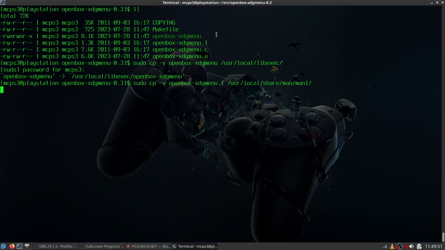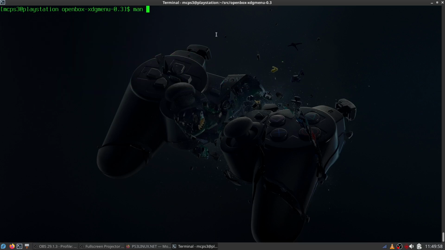/man/man1. Now if I run man Openbox XDG menu, it should bring up the man page.